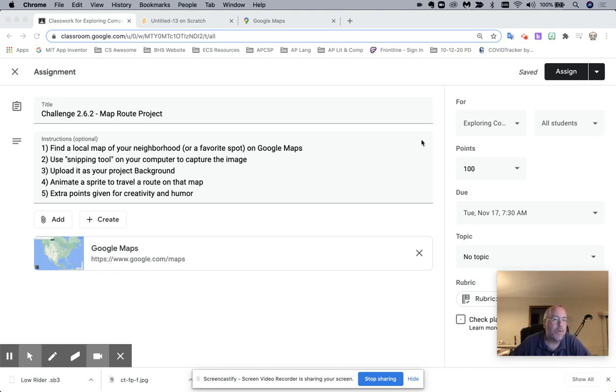Hey there, so let's go over how the MapRoute project works, and it's going to be real important that you pay attention for this. The directions say find a local map of your neighborhood on Google Maps, and I gave you a link to Google Maps. I'm going to use the snipping tool. I'm on a Mac, so I can't show you how the snipping tool works, but if you look for it, at the bottom, the snipping tool will allow you to capture the image. Upload it as the project background, then animate the sprite to travel through the route.